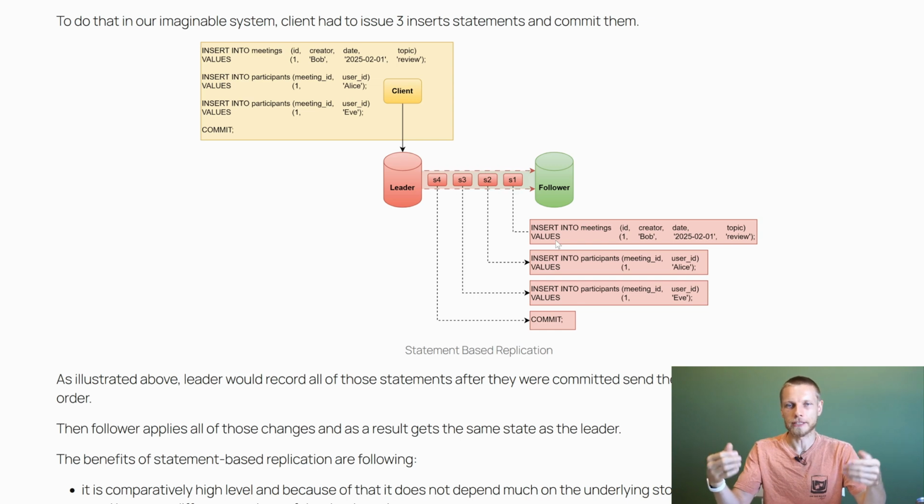This scheme is very simple to understand and it has some benefits. First is that the replication log is very high level because it contains statements. So usually it's not a problem if, for example, the leader and follower have different versions. For example, the leader could have a newer version and the follower could have an older version. But it's not likely that the SQL standard will change between those versions. So it's high level enough not to worry about compatibility issues between leader and follower.